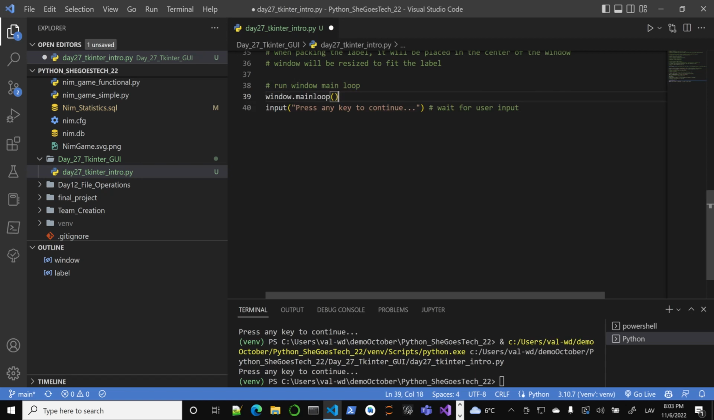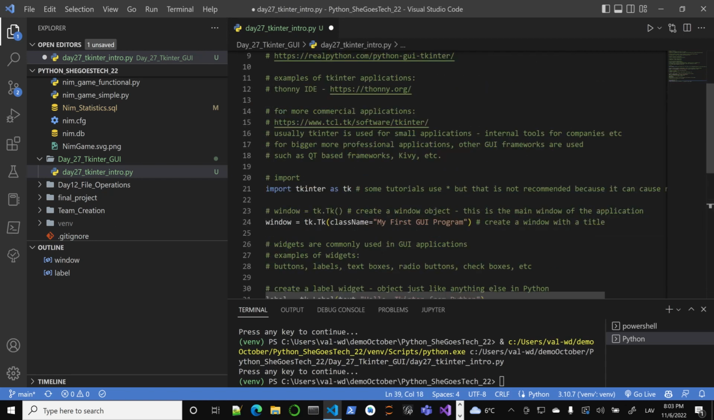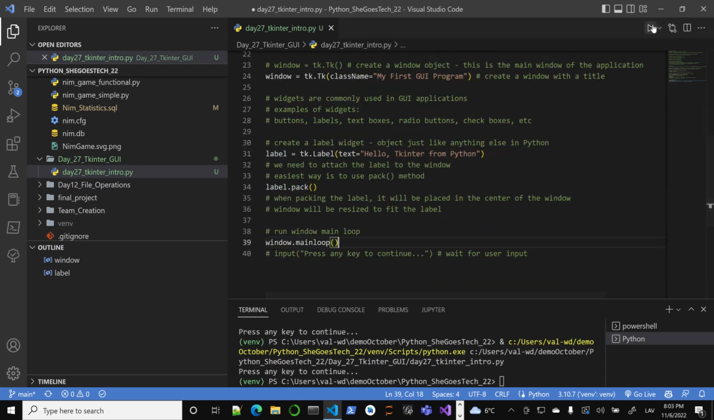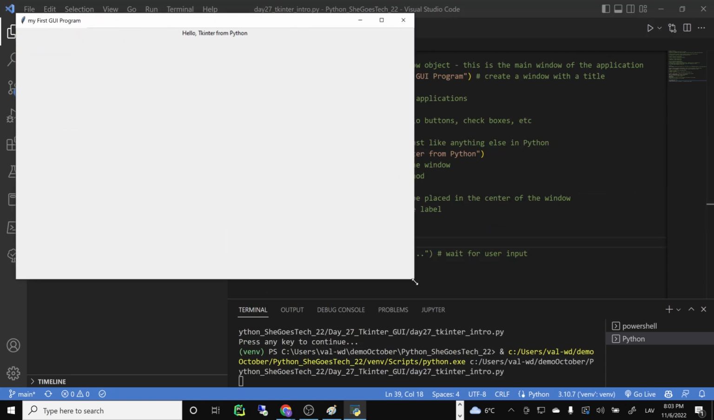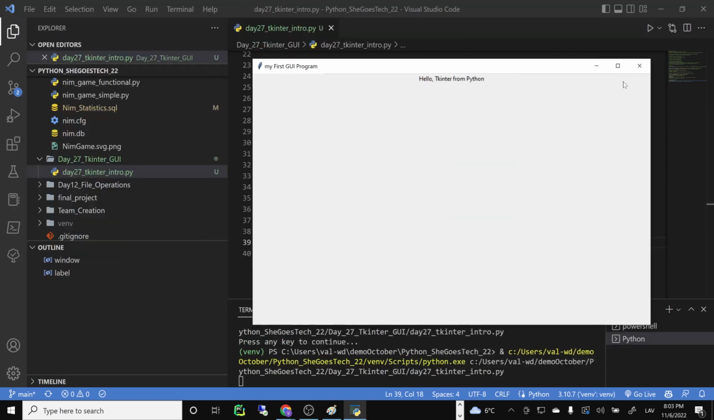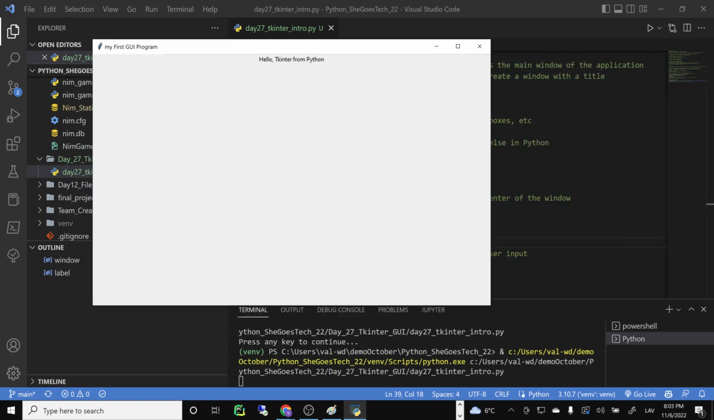I'll skip this one. Let's run it and see if this works. Yeah, so now it works, it doesn't quit automatically. I can do whatever. I can quit, of course, using X. It will be legal, and the program doesn't leave hanging. It will clean up, right?